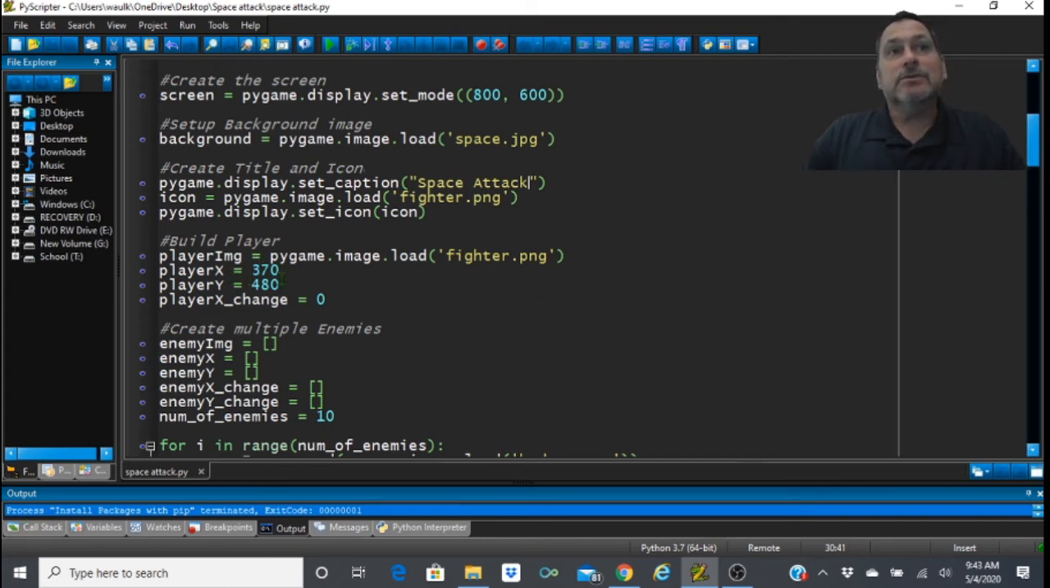Okay, playerX = 370, playerY = 480. This is the grid coordinates where when you first turn the game on, your fighter ship will show up. So 370 on the X plane, 480 on the Y plane. And in pygame, the upper left corner is 0, 0. So we're going 370 across on the X plane and 480 down on the Y plane. And that will put your fighter ship kind of towards the center of the screen, towards the bottom, if you're an 800 by 600 pixel screen.